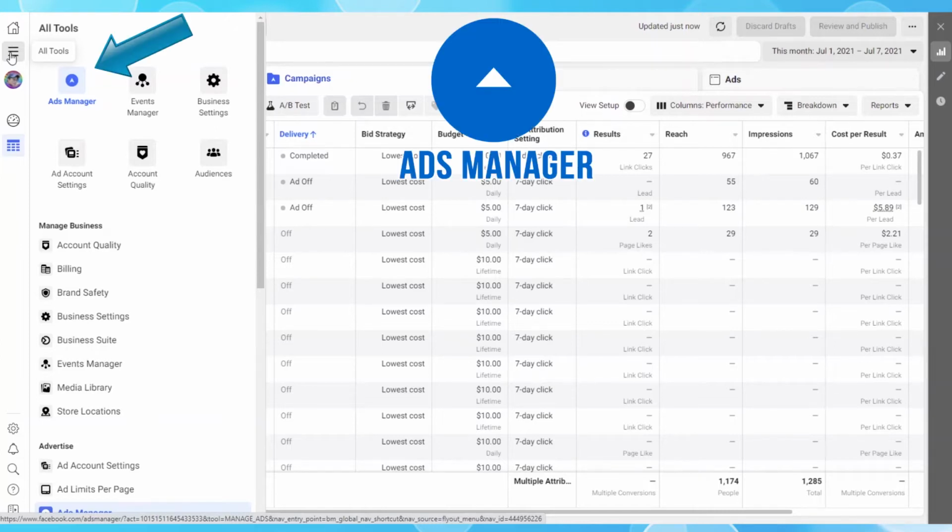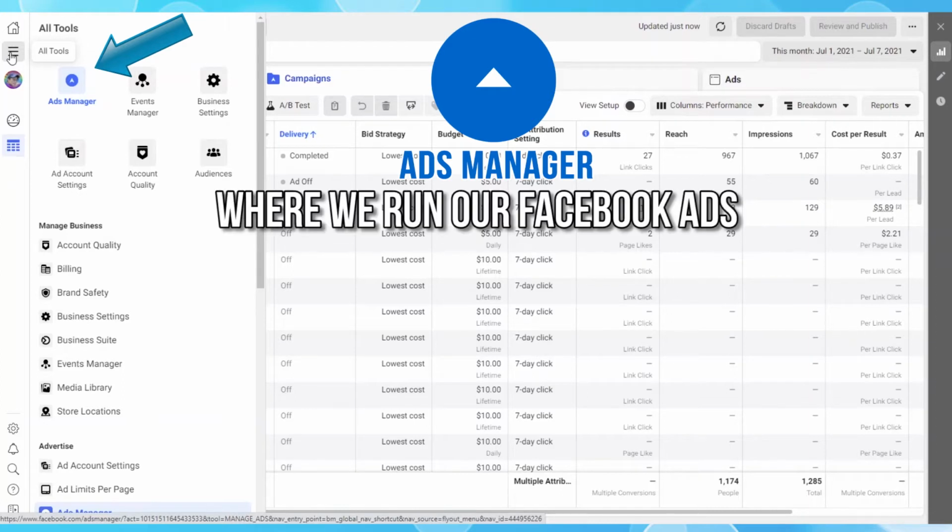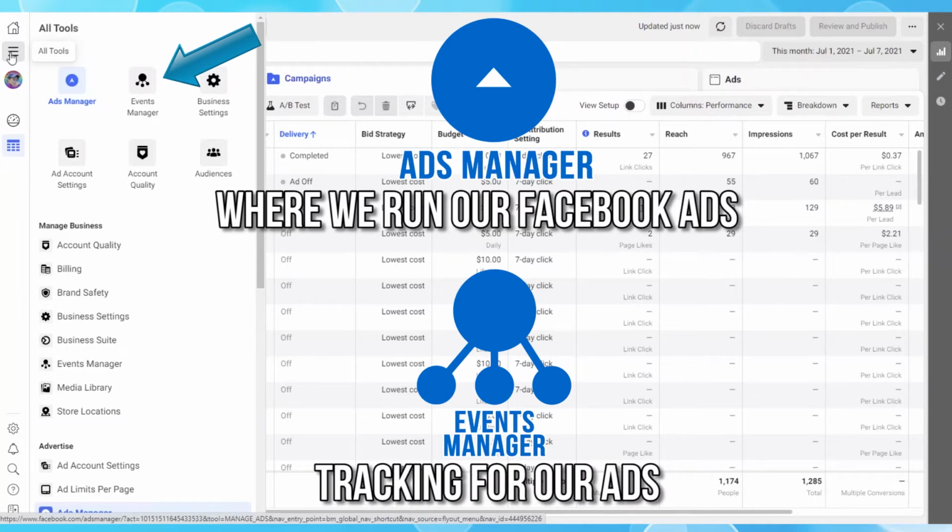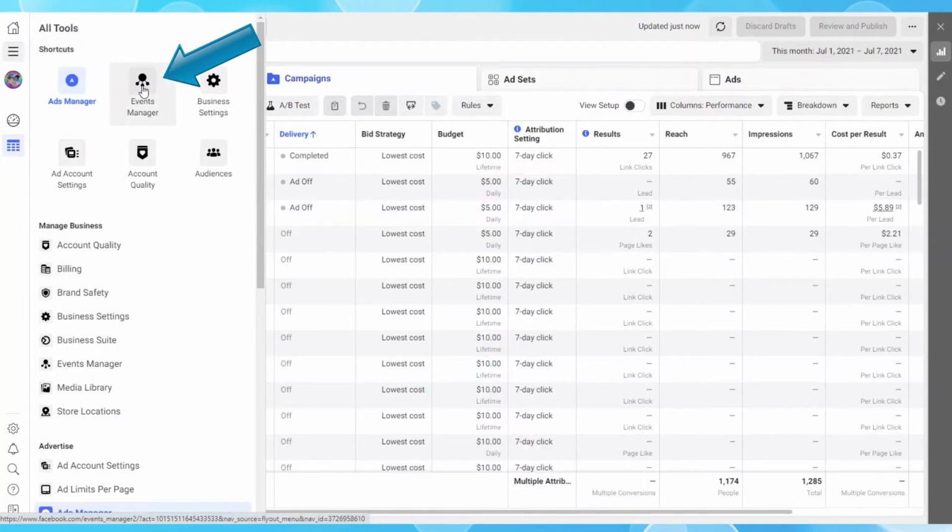Even though Facebook gives you tons of options, buttons, and links to press, the two places that we will visit the most are the Ads Manager, where we will run our ads, and the Events Manager, where we set up tracking for our ads. Click on Events Manager.